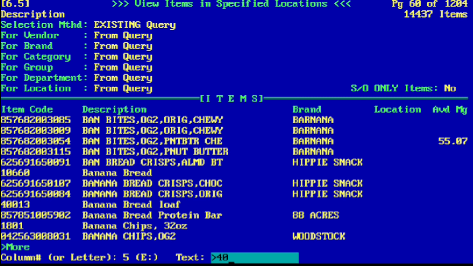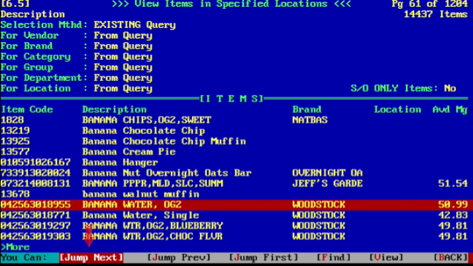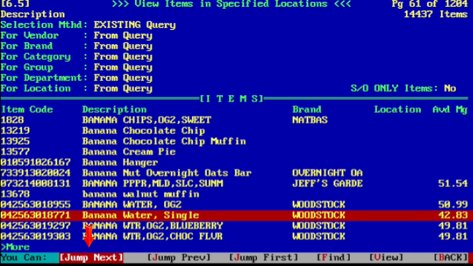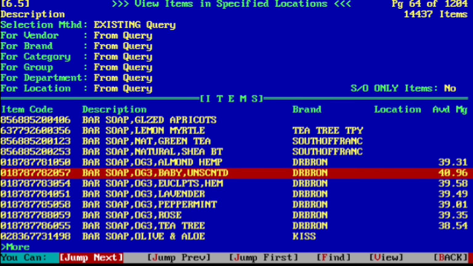CoPOS is smart enough to know that the achieved margin field is a numeric field, so it can interpret the greater and less than signs. We can keep jumping to Next and see that CoPOS is only highlighting the lines where the achieved margin is greater than 40. Note that if a column is a date or time field, you can use the greater than and less than signs too. Greater than 2p would jump to the next time after 2 p.m.